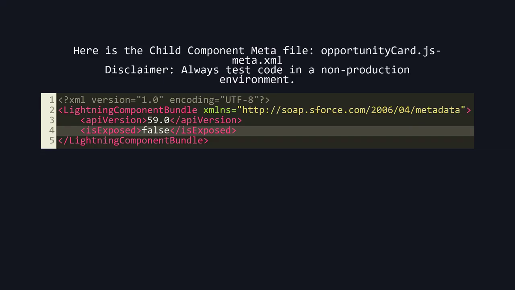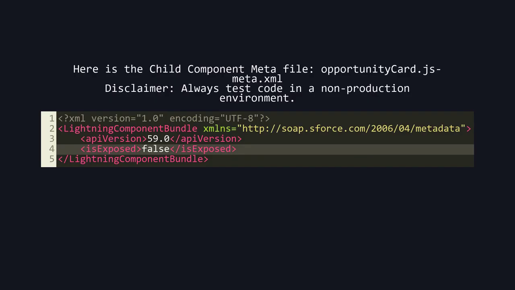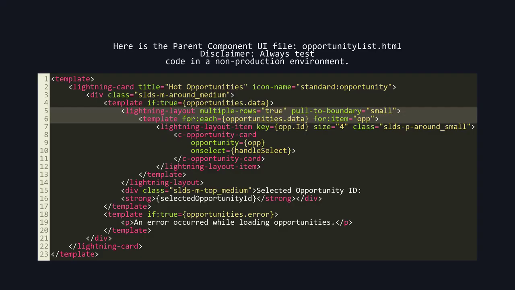Here is the child component meta file, opportunityCard.js-meta.xml. Disclaimer: always test code in a non-production environment. As a best practice, this reusable child component is not exposed to the app builder. It is designed to be used programmatically by its parent, not placed on a page by an admin. Here is the parent component UI file, opportunityList.html.